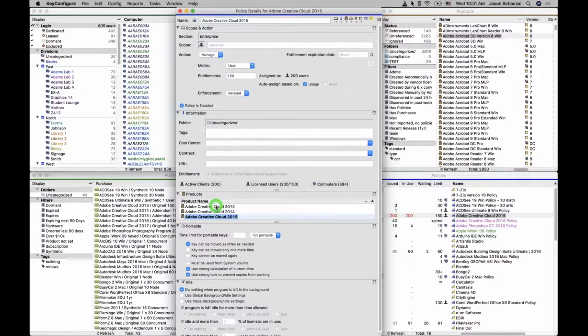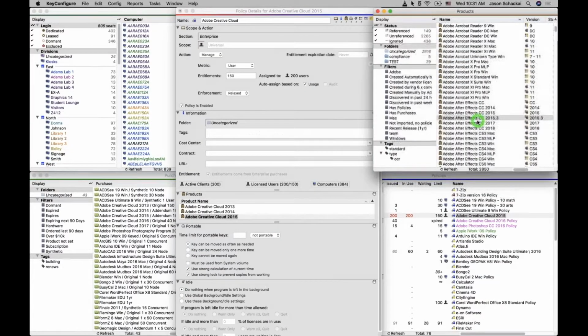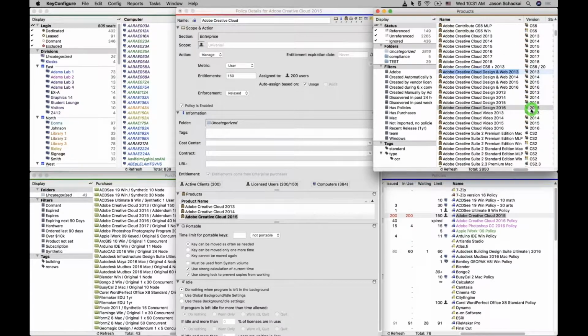Probably the best thing to keep in mind when configuring these policies is to make it mirror your entitlement, or what you actually purchased. In this case, Creative Cloud allows for backwards and forwards compatibility. As long as you have an active subscription, you can use any version of Creative Cloud. So what we might do is remove the year here and just call this Adobe Creative Cloud, and then add the rest of the Creative Cloud products to this one policy.